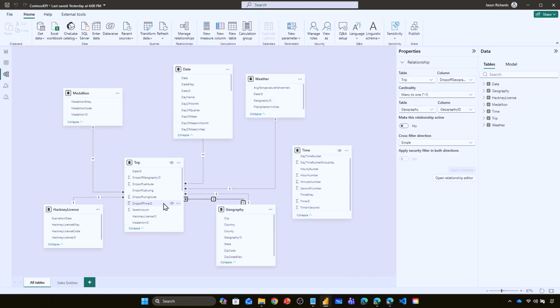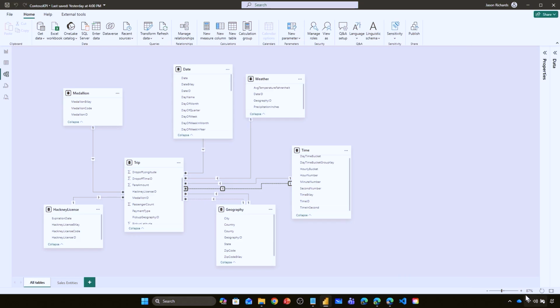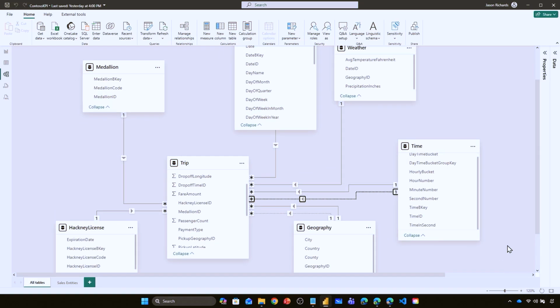And under our time, we have a pickup time and a drop off time. Pickup. And our drop off. Right, so you can see that inactive relationships are identified by these dotted lines. Just zoom in so you can see our final star schema.